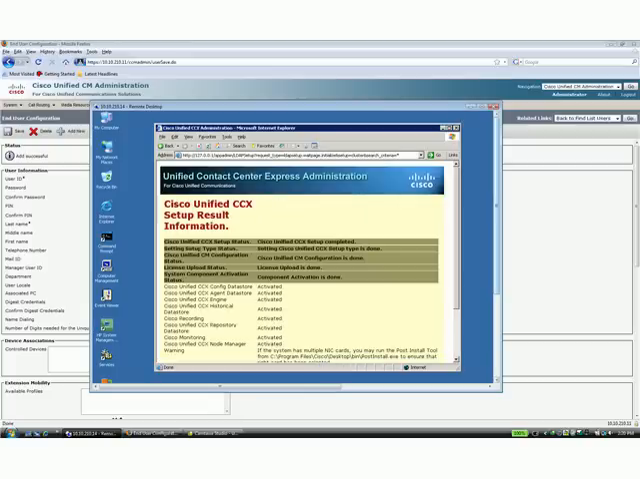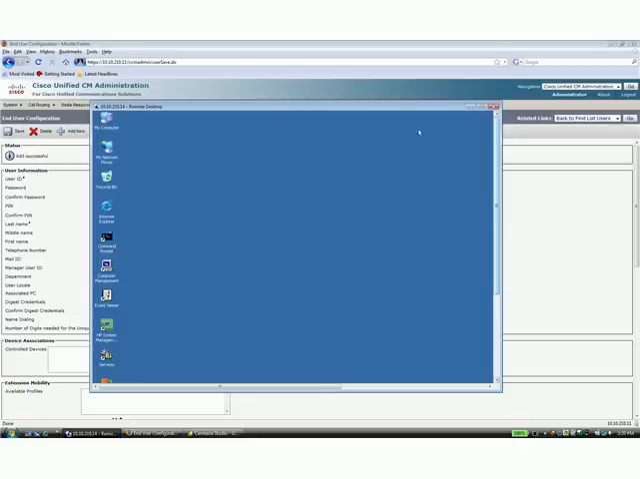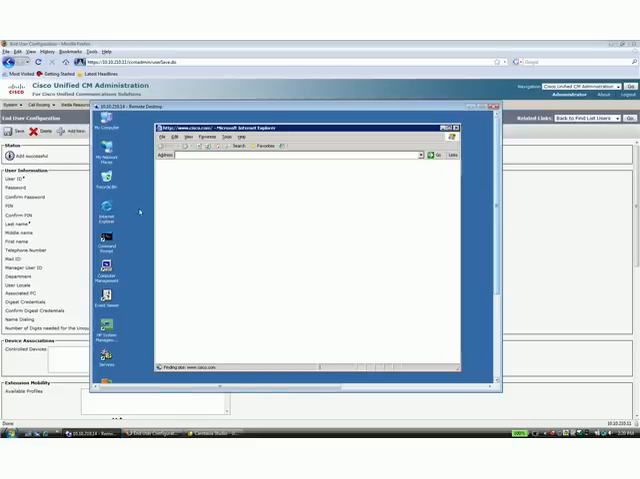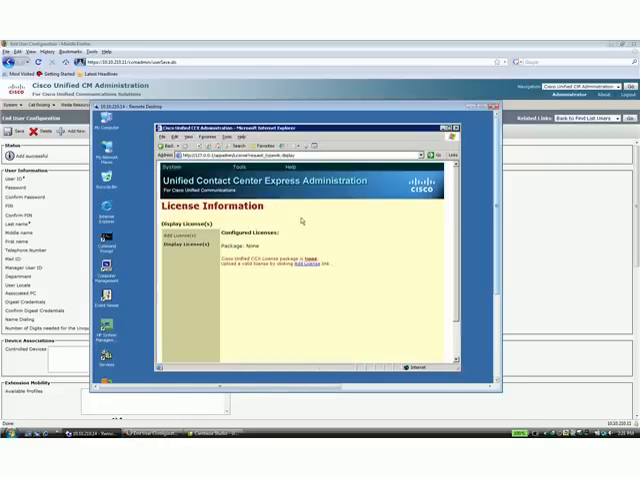And finally, you'll get a splash screen letting you know what all you've done as far as what's been activated. Essentially what you need to do here is close your web browser, and then when you reopen your browser now, you should be able to browse to the app admin page and be able to log in with those credentials that we just selected. So that was it.